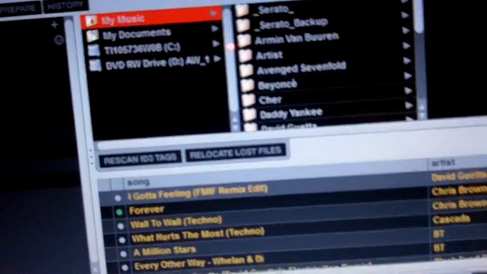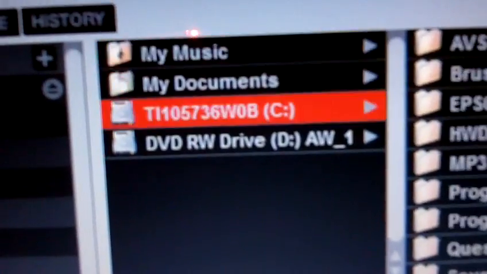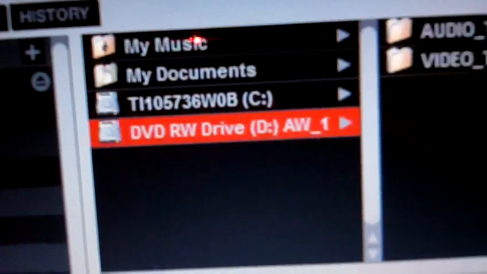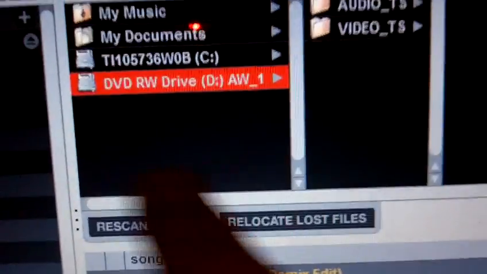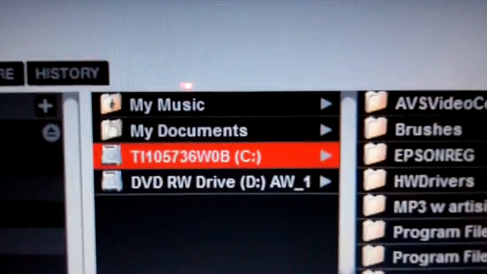Like, let's say we're looking for an artist. Example, Black Eyed Peas, even though I personally can't stand them. It'll bring up these three options right here. Unless you have more options, you can drag and drop them in there. But I keep mine under my hard drive.